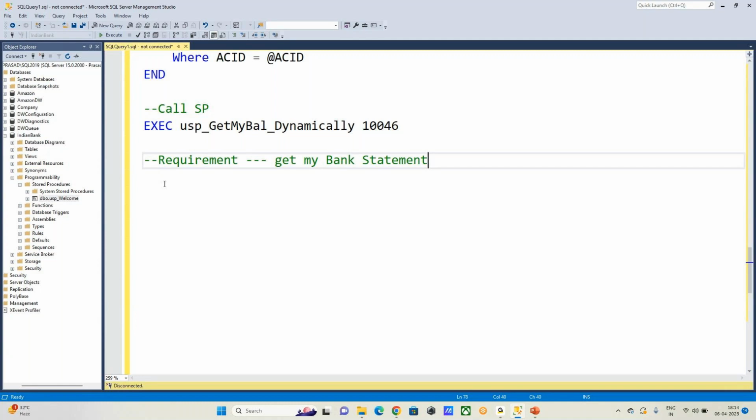For example, if you have logged into net banking, when you download the bank statement, it will first ask you to select the account. When you select your account, the next step is it asks for a date range, right? From which date to which date you require the transactions data.